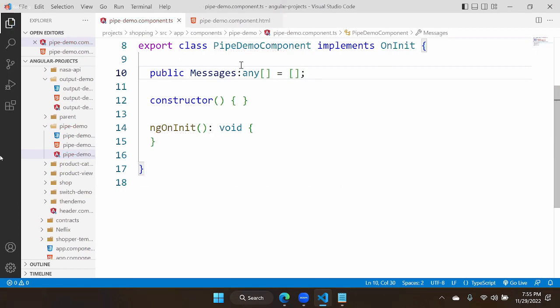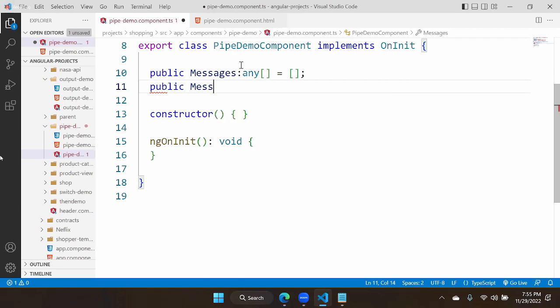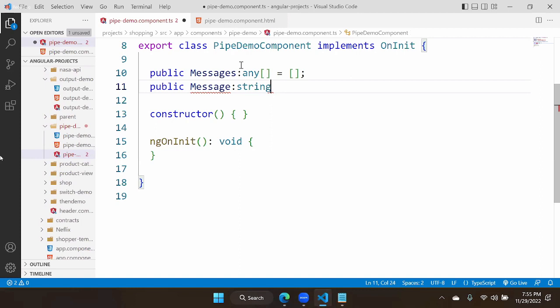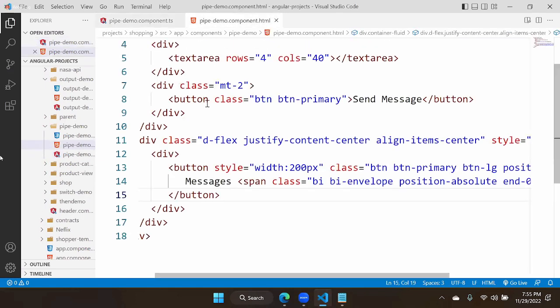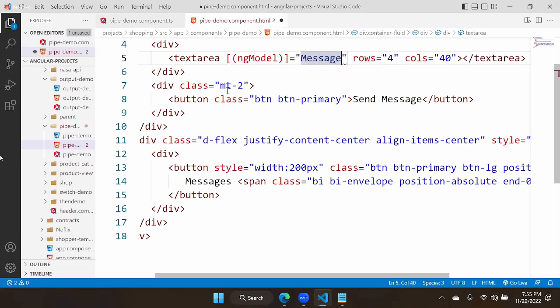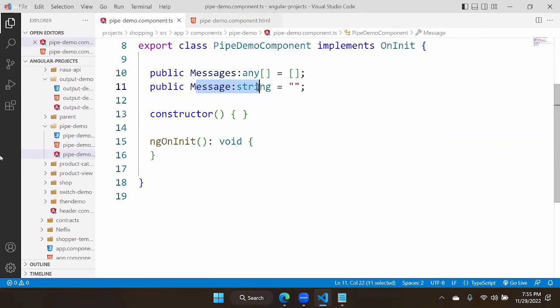Now what happens is public message. Message is a string type. It is an empty string, initially empty. Whatever the user types in the text area, we have to collect. For that we will use the two-way binding technique. What is it? ngModel. What will we keep here? Message. Whatever message they enter will be collected and stored here.